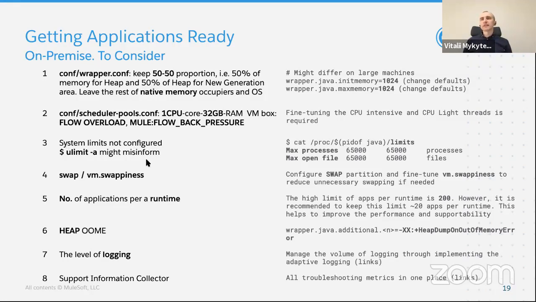So also don't forget about operating system limits. The 2 most important limits are the number of open files and the number of processes. The recommended value for on-prem deployments is around 65,000 for both. It's like a rule of thumb, but let's assume, for example, a Hello World application on a standalone runtime: just deploy an application, and you would have around 1,600 open files and around 100 threads.